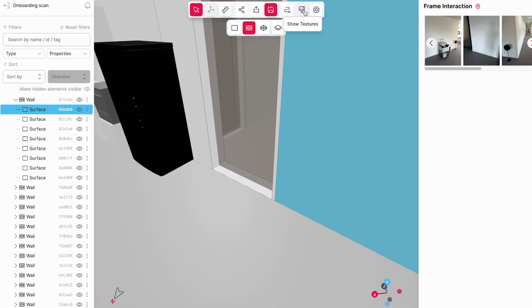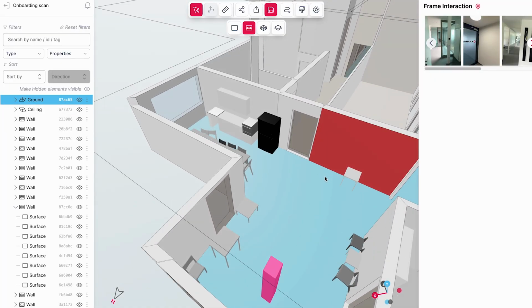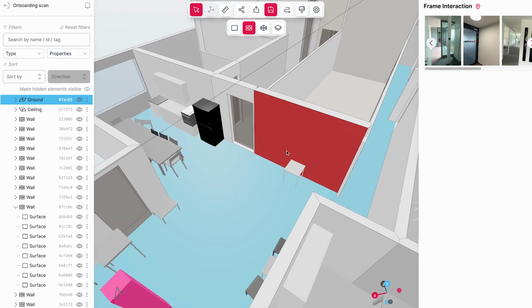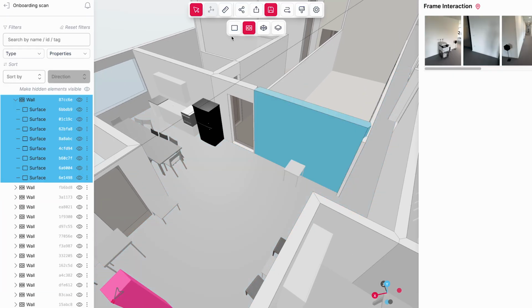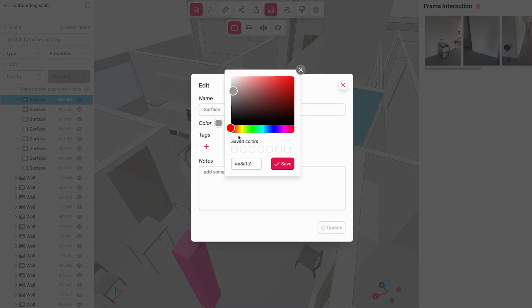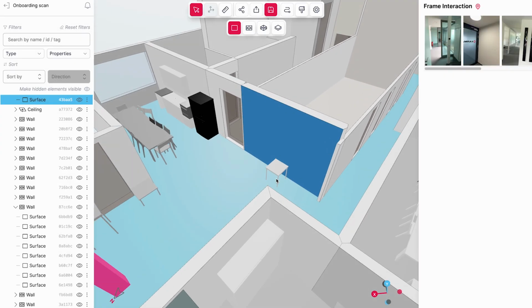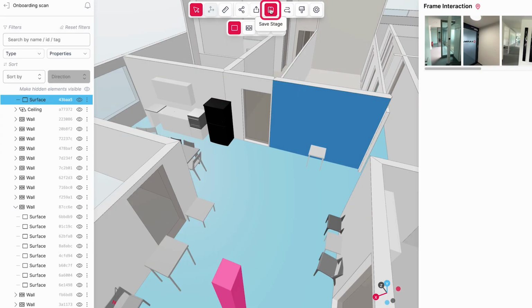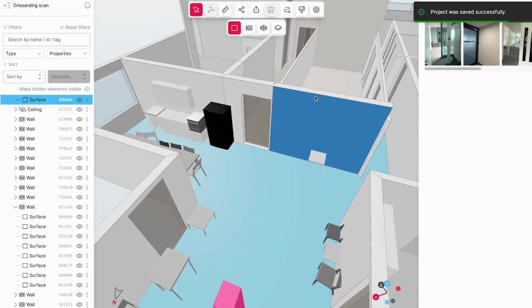Now, one more important tool. Here you can turn the textures on and off. When textures are off, you can double click to select a wall, the floor, or an object. In the hierarchy, click the context menu on the right in the highlighted area, then edit, and there you can choose and assign a color. Once you're done editing, don't forget to save your progress.